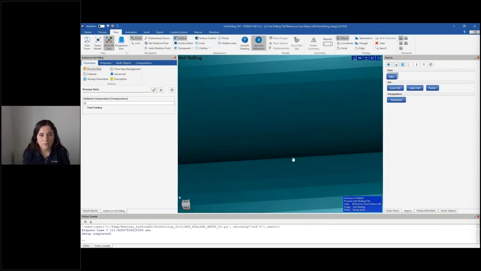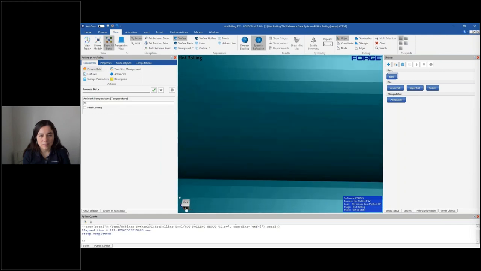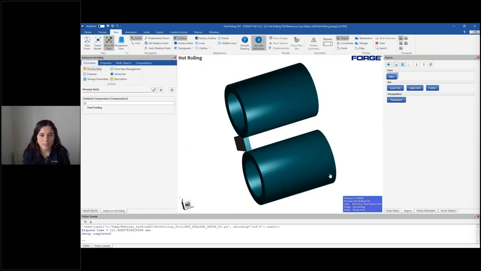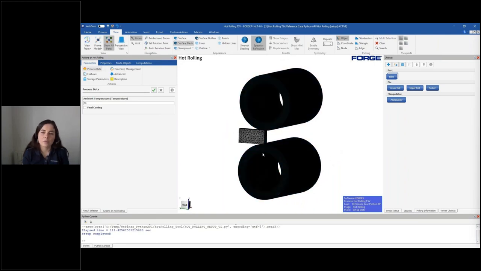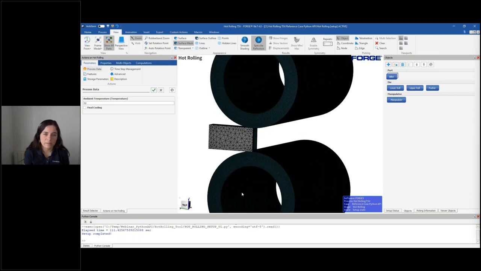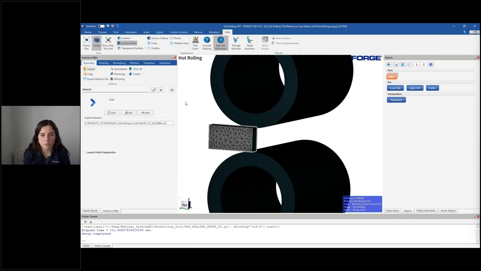So here we have the very big rolls, that's what you see, and the billet in the middle. The mesh size has been respected. It was a coarser mesh for the billet than for the walls. That's what I have set up. And if we go deeper in each tool, each object definition, we have the material that is automatically assigned.